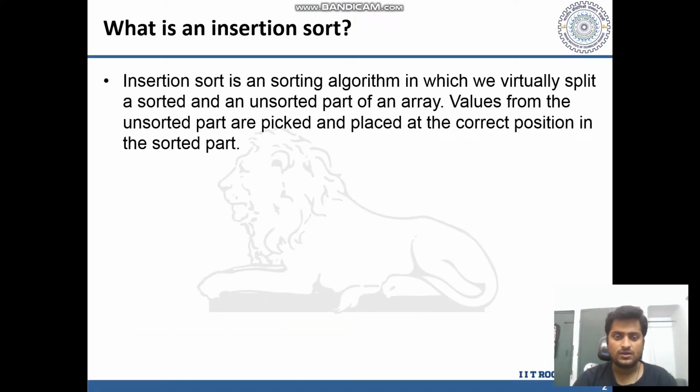Now what is this sorting algorithm? In this sorting algorithm we virtually split a sorted and unsorted part of an array. Values from the unsorted part are picked and placed at the correct position in the sorted part.